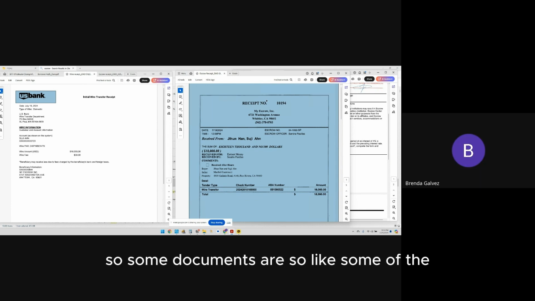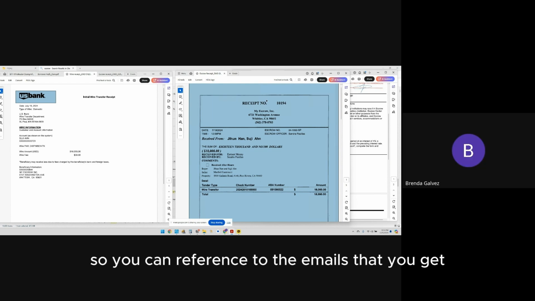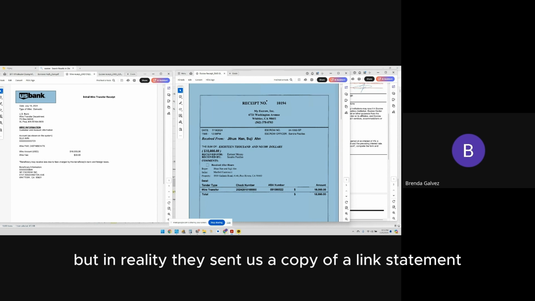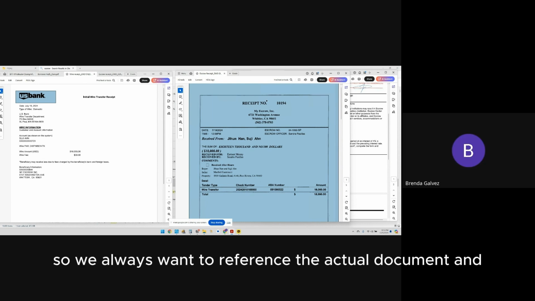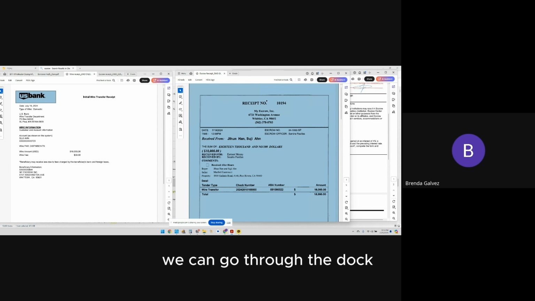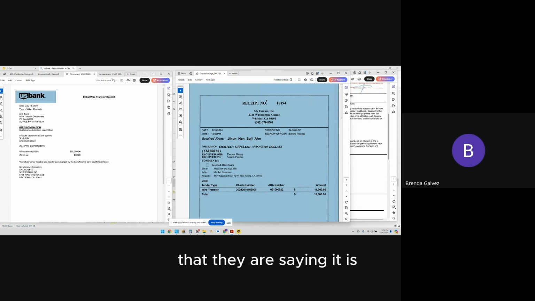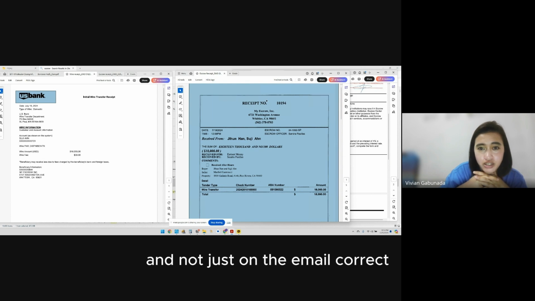Some documents, like conditions that we get or escrow documents, have information that the escrow or the LO provides that could be named differently. So you can reference the emails to see what the information is, but we can't always rely on the email, because they could think they're sending the EMD receipt, but in reality, they sent us a copy of a bank statement. So we always want to reference the actual document and review it before we name it. When it comes to actually renaming, we want to make sure that the document is what they are saying it is. So we should be referring to the actual document and not just the email.